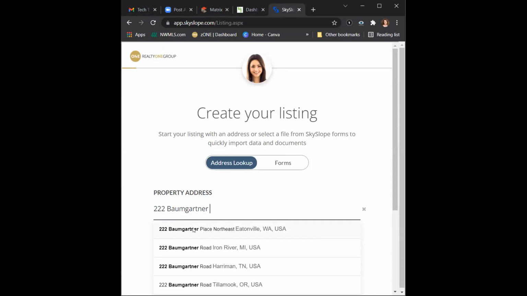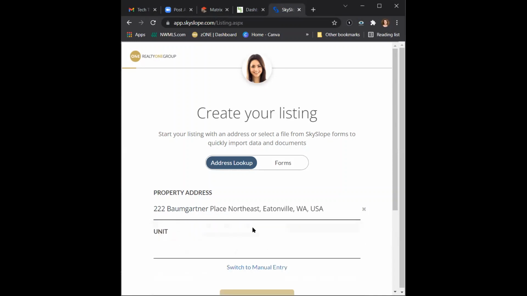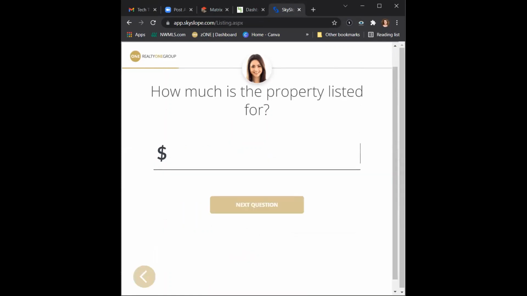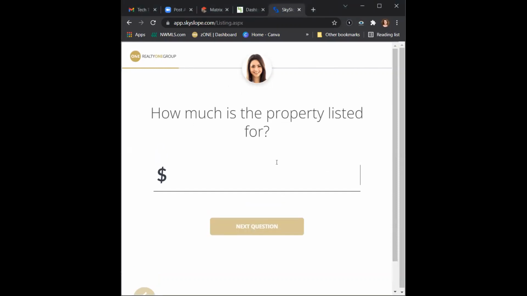Okay, so it'll usually suggest an address, and you want to make really sure that it's the correct one when you pick it. Let's go. And we're going to start with listing documents. Just grab those.